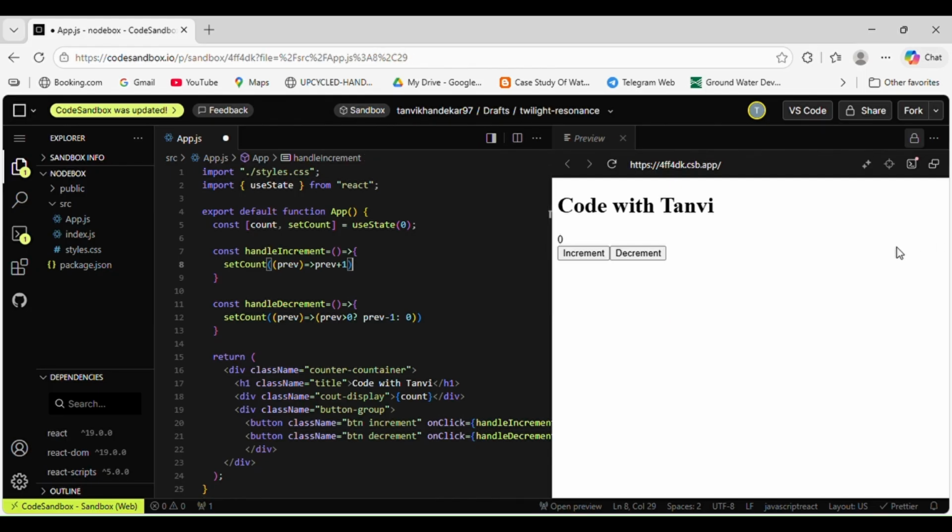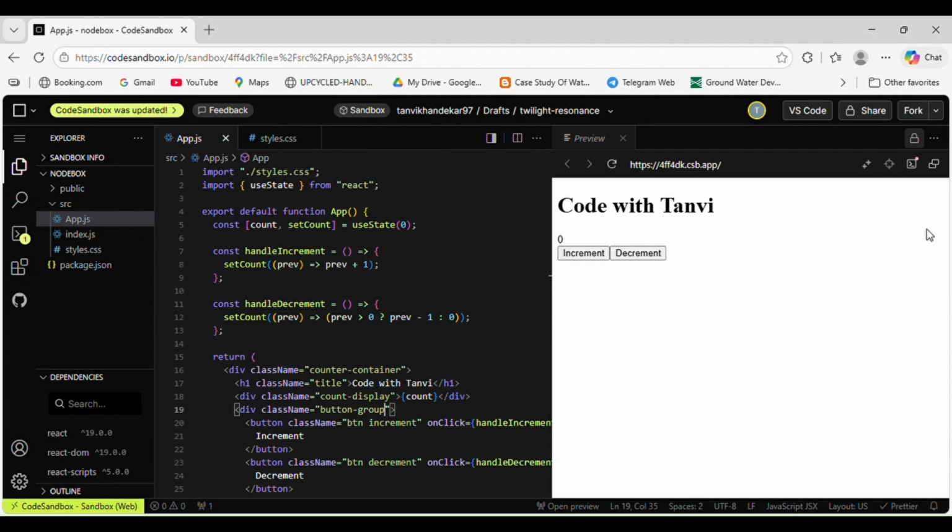We are using the previous state value, which is the correct and recommended approach in React. Also notice that we are preventing the count from going below 0. This is a great edge case to handle in interviews. Now we have a working increment button and a working decrement button. Also, our decrement button is not going below 0. It is still 0.